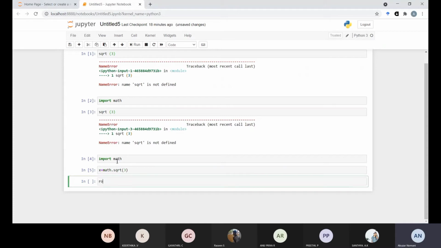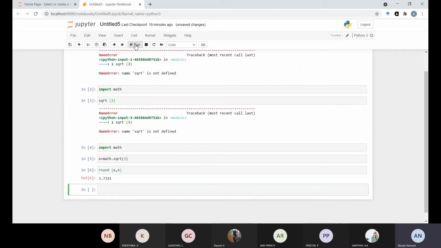Then round, bracket x comma 4, run. Now you can find it here in the 6th column. The square root of 3 will be 1.7321. You are able to find the square root of 3 here.